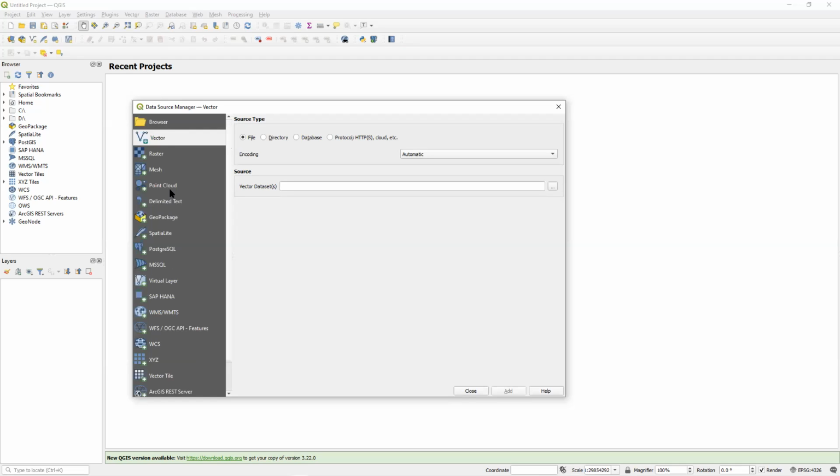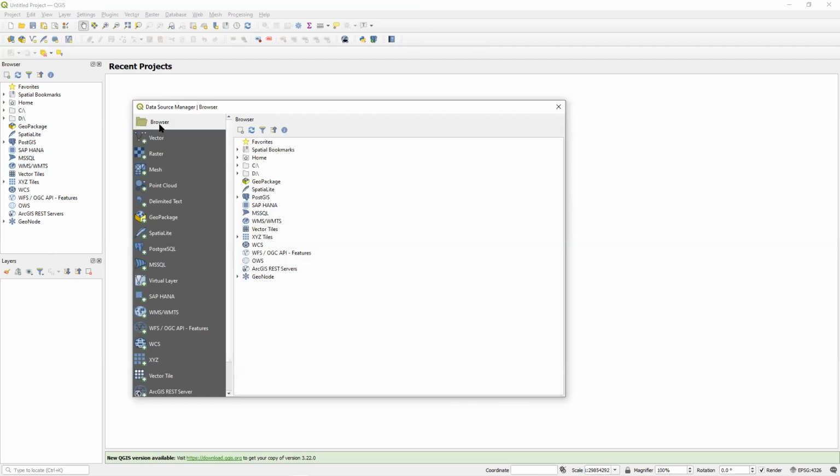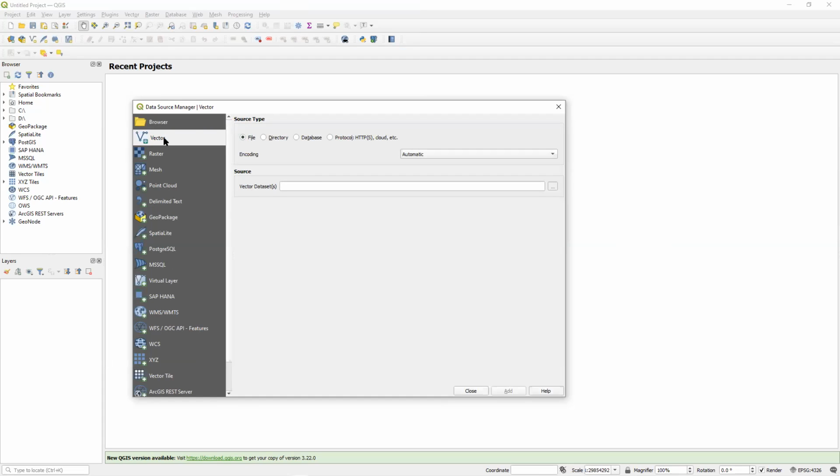We are going to import vector layers, so we'll ensure that we have Vector selected. By default, you may have Browser. We don't want to use Browser, we want to use Vector. So you click on Vector on the side, which is the second option. Then there's this source, and under source you have vector data. Ensure that the source type is File, not Directory, not Database, not Protocol, but a vector dataset.